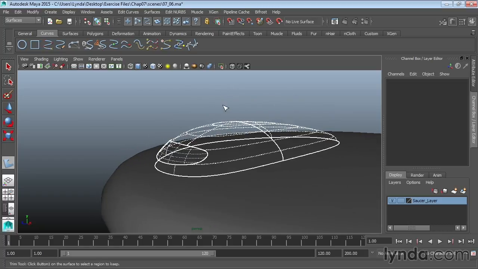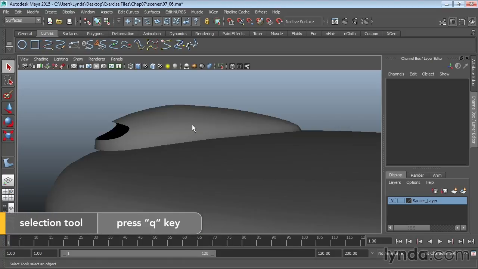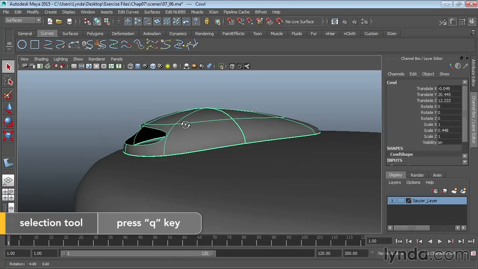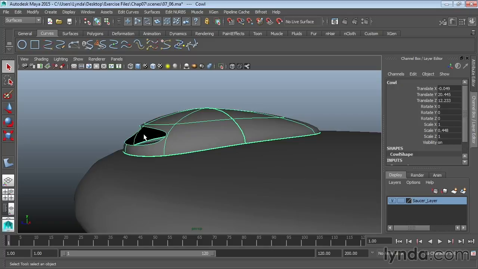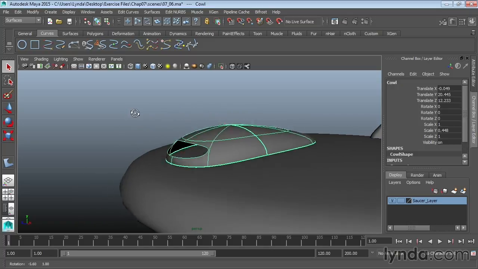So basically, it's prompting me at the bottom here. It says click button 1 on the surface to keep. Well, I want the window to be hollow, so all I have to do is click on this, and notice how it highlights, and then just hit enter. Now what this does is it creates a rendering effect. It renders this part of the cowl, and it trims out or doesn't render the other part of the cowl.